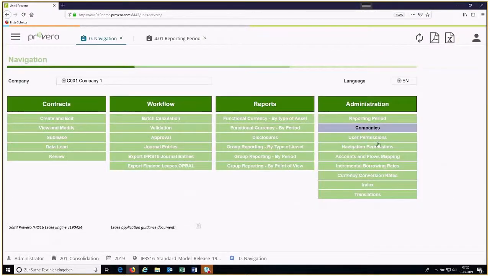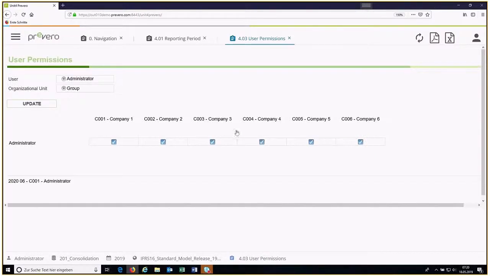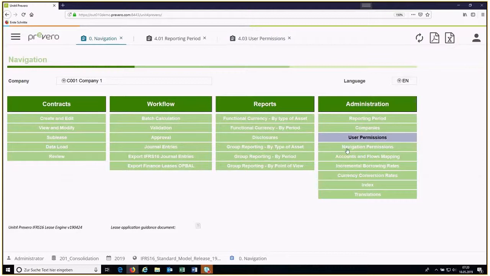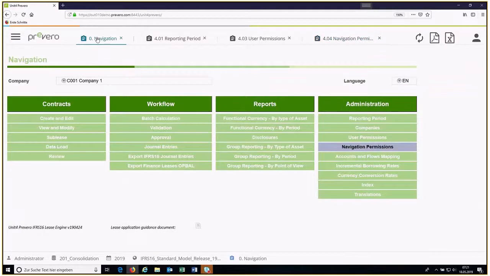Close this. Take a short look at the user permissions. So the user permissions can be set on the entities, so you can decide what user has rights on what entities. That's, as described, a usual setting. Anyhow, you can also give navigation permissions. So for each part in that navigation tree, you can define whether the individual user is allowed to read or write in that specific point.